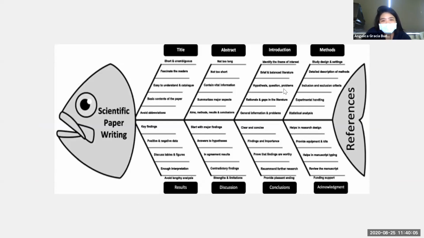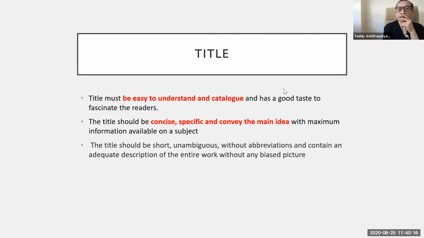This is the anatomy of the scientific paper. They usually have title, abstract, introduction, method, result, discussion, conclusion, and acknowledgement. I have the definition of each. So the title must be easy to understand and catalog, and it must be concise, specific, and convey the main idea. It must be short, unambiguous, and without abbreviations.